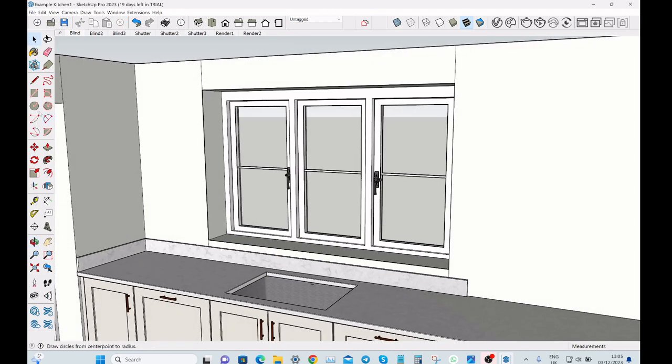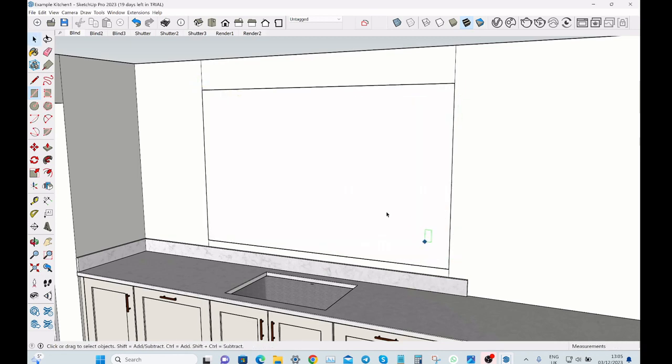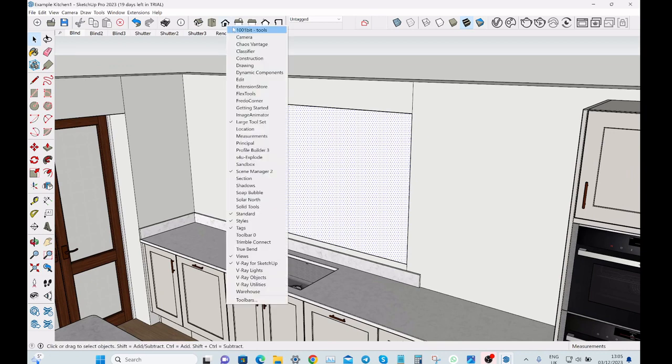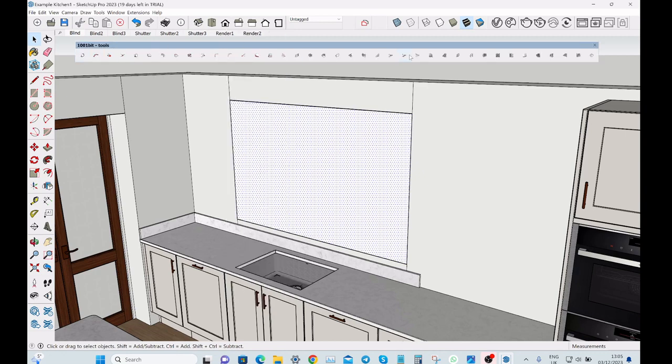So to start off, you just draw a rectangle over the window opening from one corner to the other. Leave it ungrouped and just select the face. So let's open the toolbar. You right click and then select 1001 bit tools. So as you can see, there's loads of different things on it, different features and things you can do. I don't use it all the time, so that's why I keep it hidden.